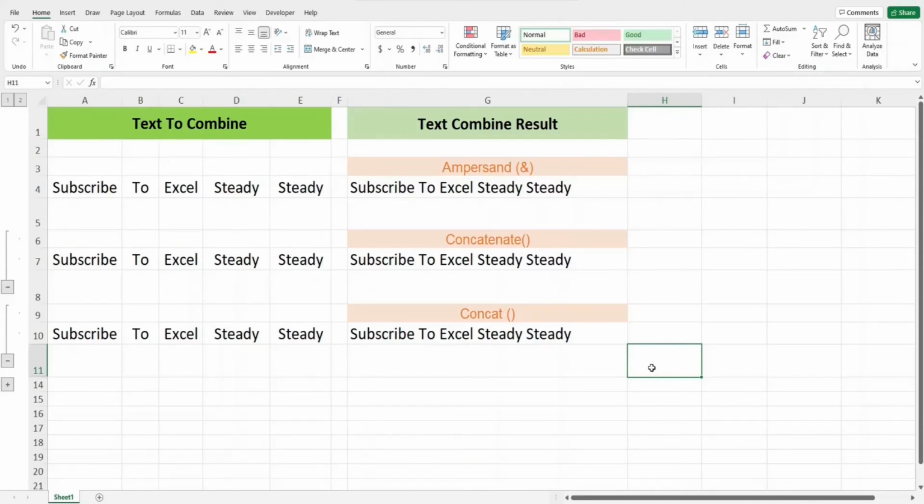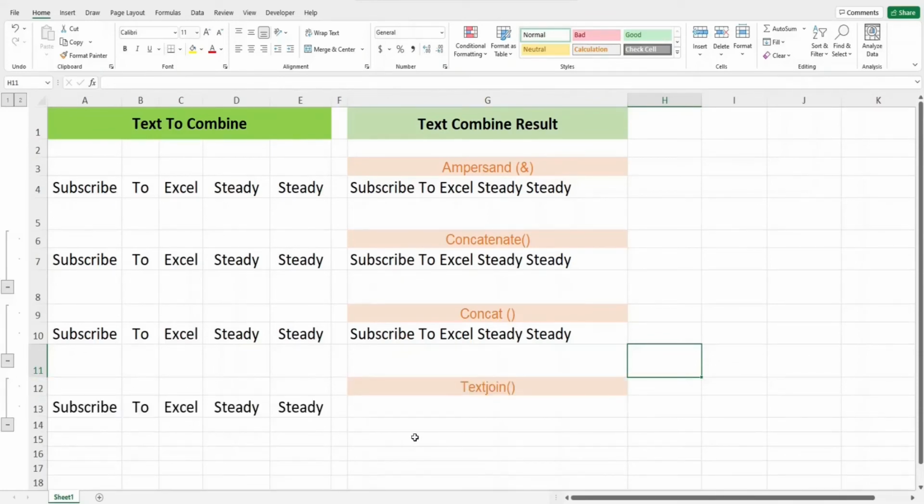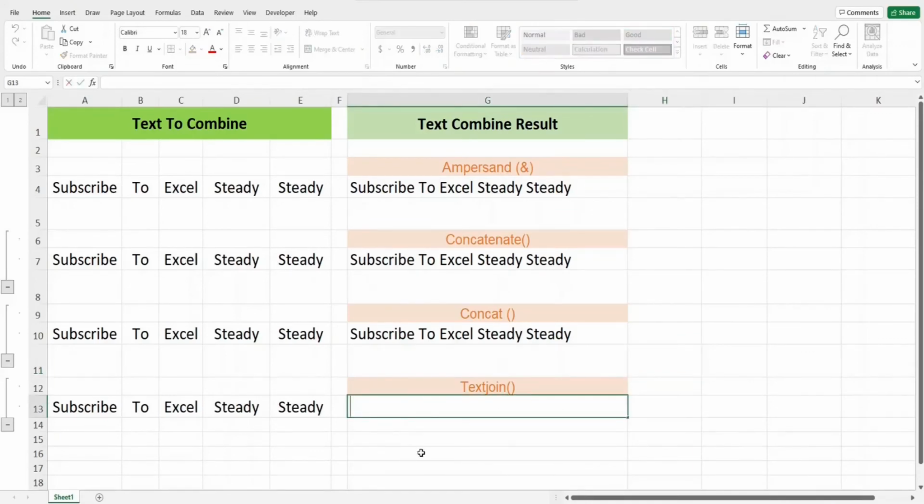In case you are wondering what a delimiter is, it is any character that we supply into a text to separate each word in the text. A comma, a space, a dash are all examples of a delimiter. We have used the space character as the delimiter for the concat and concatenate functions. Without further wasting your time, let's try out the TEXTJOIN function.